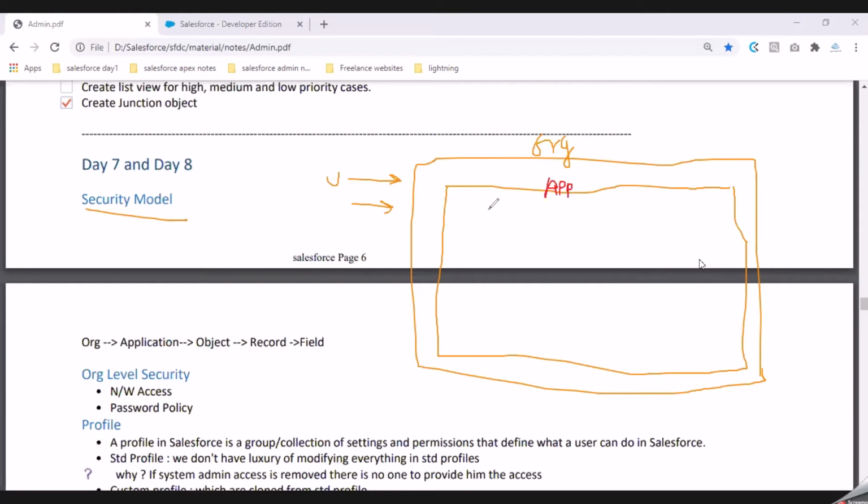And what is the third level? Even though you have access to your app, you cannot see all the objects. It depends on how many objects you have been given access to inside that app. Inside your app, there could be 10 objects. That means there are 10 tabs created for those objects.